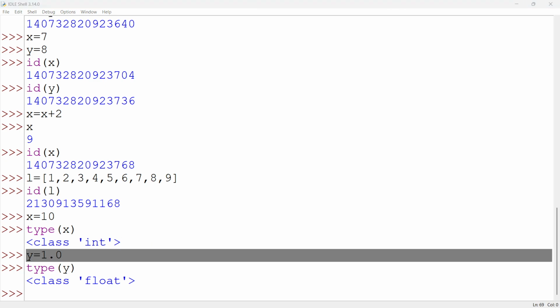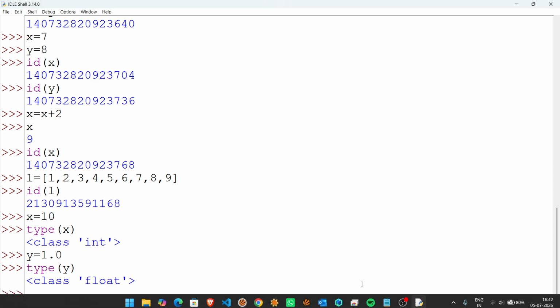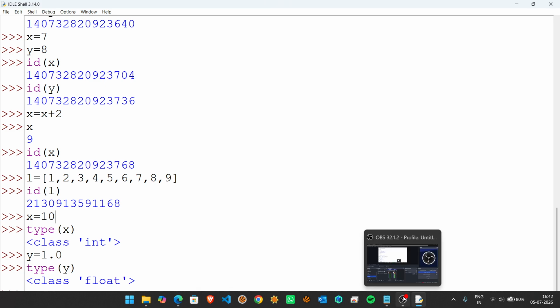Now, what do you mean by the value of an object? I have already told you that x equal to 10, so 10 is the value of an object. And the id of the variable is the same as the id of the value you are storing. So both the ids are the same in their cases.